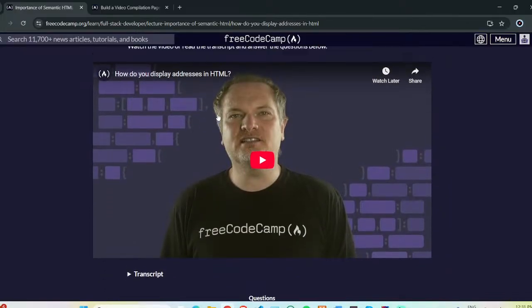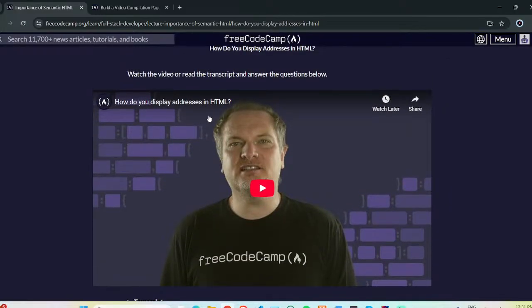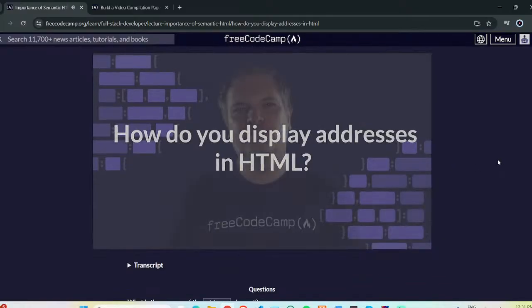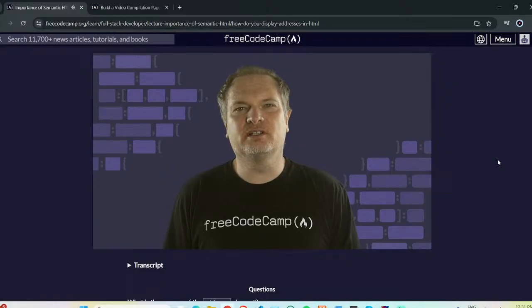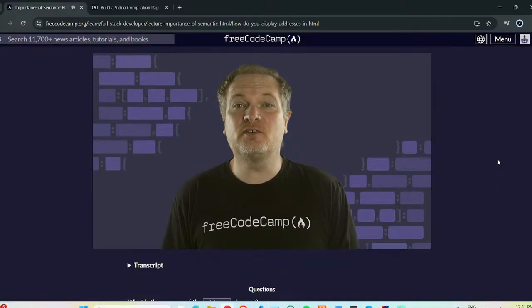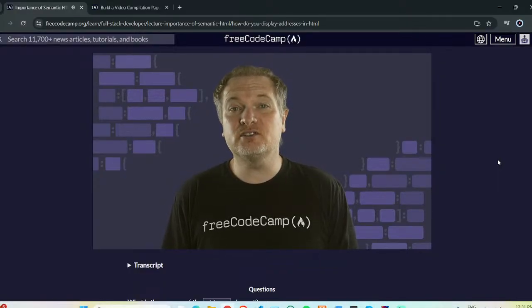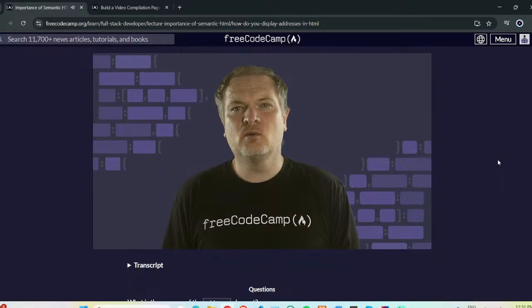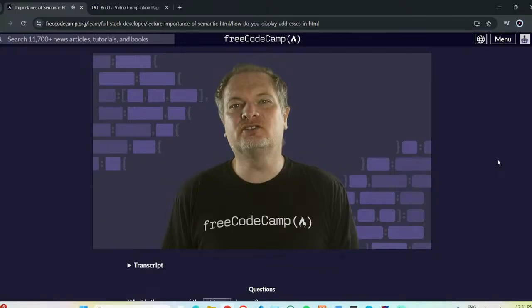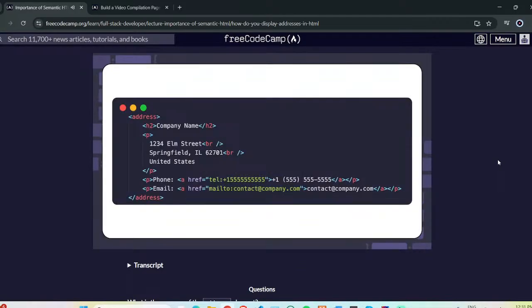Let's hop on to how to display addresses in HTML. How do you display addresses in HTML? The contact address element is used to represent contact information for a section on a web page. The address element is versatile and can be used for business pages, author pages, personal sites, and more. When it comes to building out your website's contact sections, you should use the semantic address element over a generic element like a div.